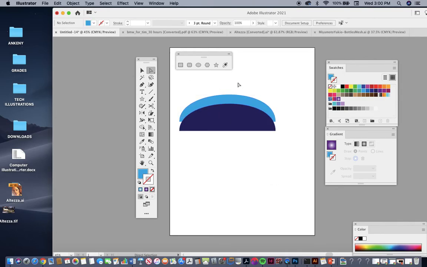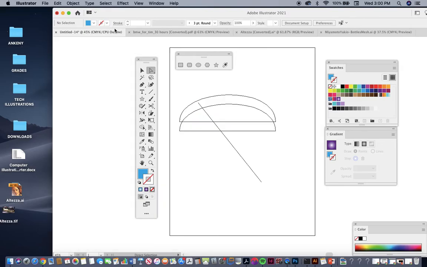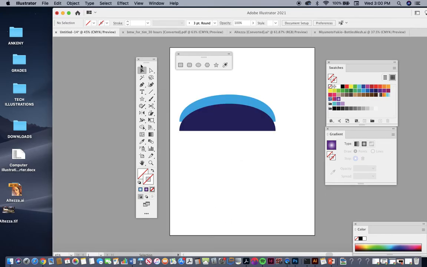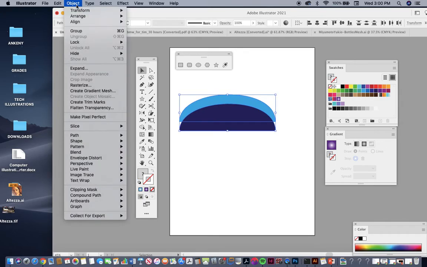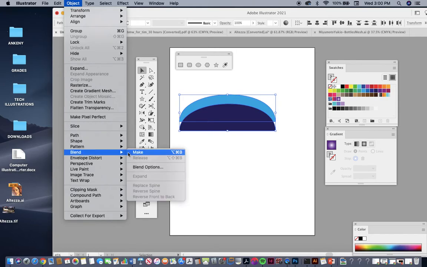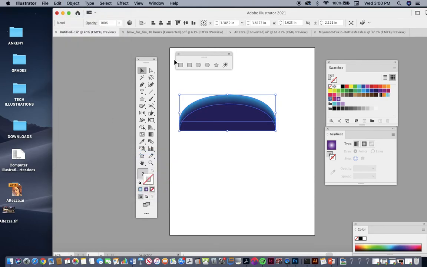So I'm going to deselect. I'm going to hit Command Y. And that guy was there. Okay, Command Y again. And we'll try that again. So we select them, Object, Blend, Make. There we go. Now we can adjust this blend with our handles.